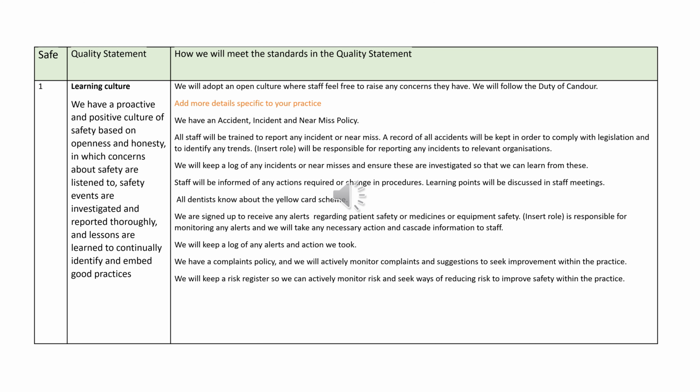So applying that logic to an example, the first quality statement under SAFE is learning culture. For risk assessments, you would possibly want to keep a risk register so you can actively monitor risk and seek ways of reducing risk to improve safety within the practice. In terms of policies, you're going to need a duty of candour policy, your accident, incident and near miss policy, how you deal with MHRA reports, whether you're signed up to alerts, etc., your complaints policy.